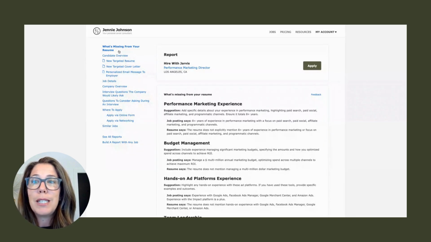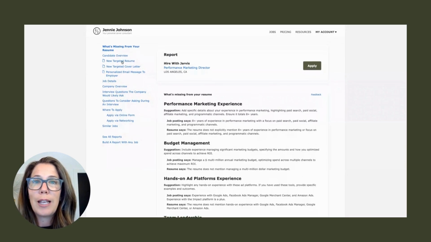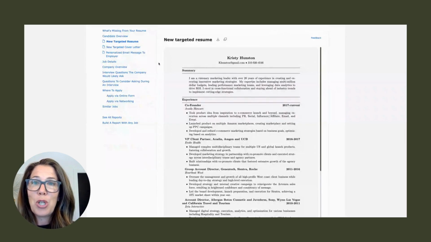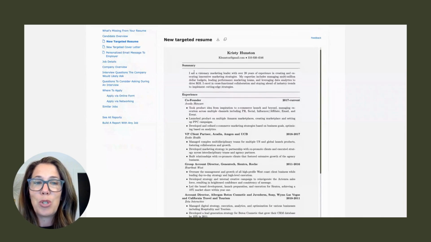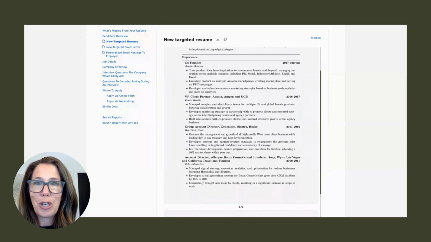It talks about what's missing from my resume, my overview as a candidate, and then the new targeted resume, which has been created using the job description and the resume I have on file. My resume has been updated to better align with the job description in the hopes that it will most likely pass an applicant tracking system and the eyes of a recruiting or hiring manager.